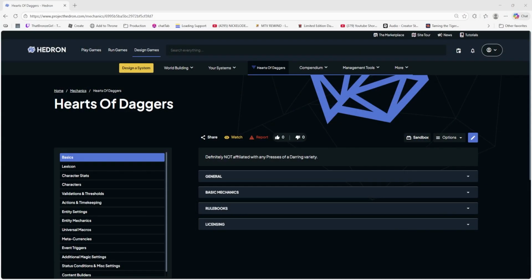Welcome back, folks. It's the next part of building your world one step at a time here on Hedron, and today we're going to get into how you can take any given mechanical term that's on Hedron and make it work specifically for your system, how it will best fit using the lexicon. So looking at all of these, the next block is the lexicon.